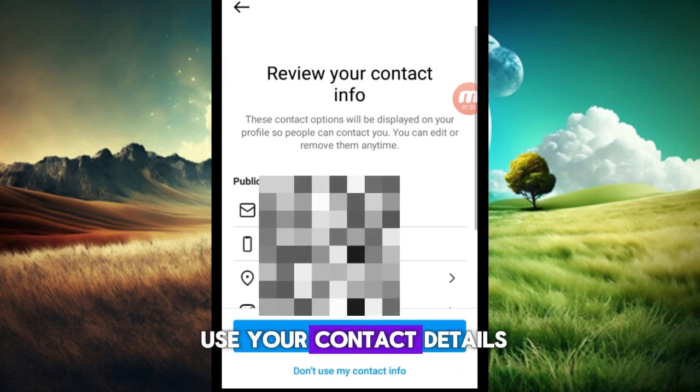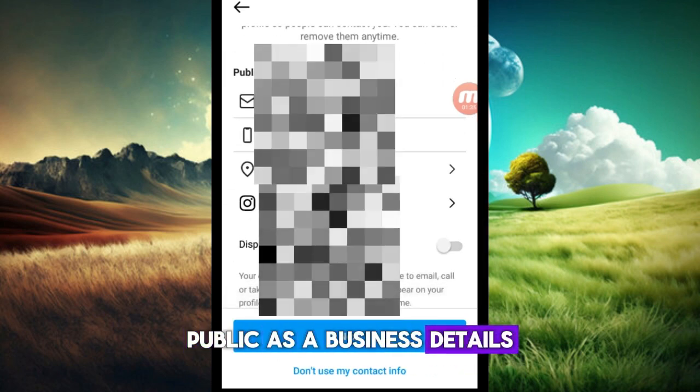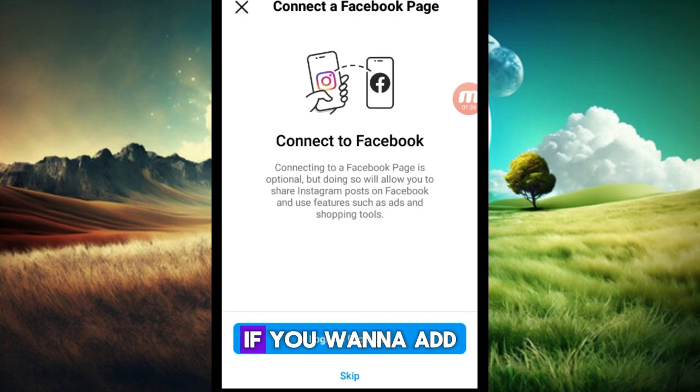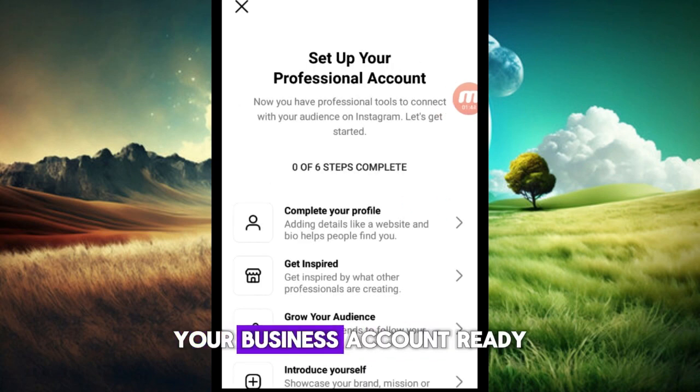If you want to make your contact details public as business details, then click Next, otherwise click Don't. If you want to add your Facebook page, then connect, otherwise skip the option. Then here we go, your business account is ready.